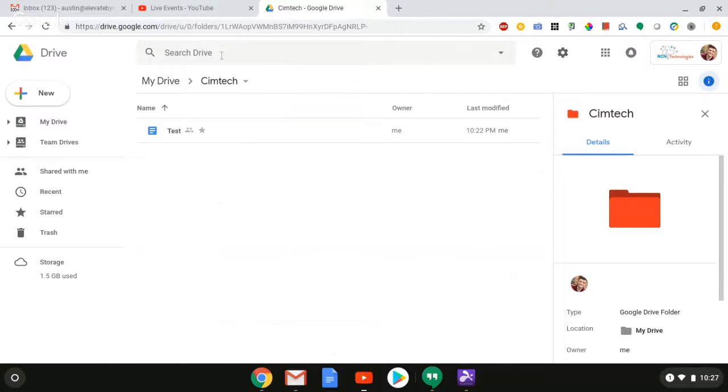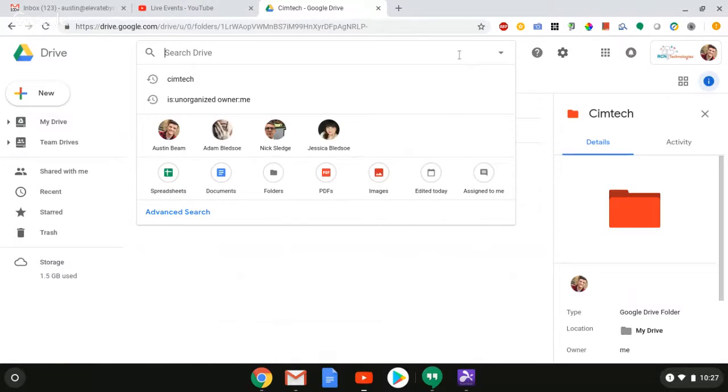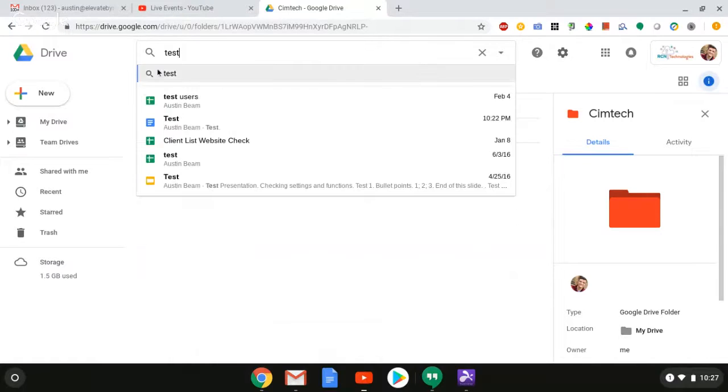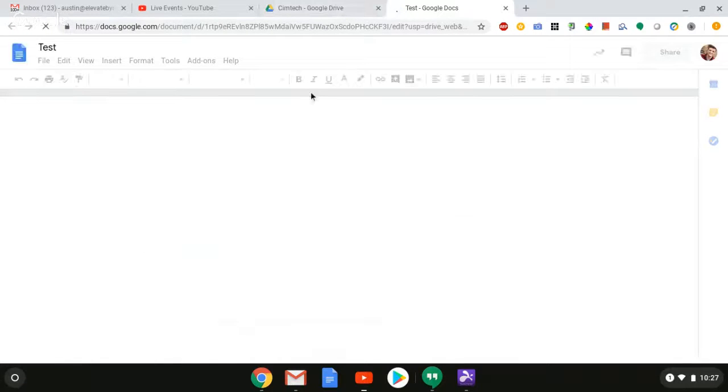Up here is your search bar for Drive. From here, you can search different things, your files, your folders, anything that you might need. So we're going to look at test, and we see this document that we just made, and I can open it up straight from that search bar. And here is test again.